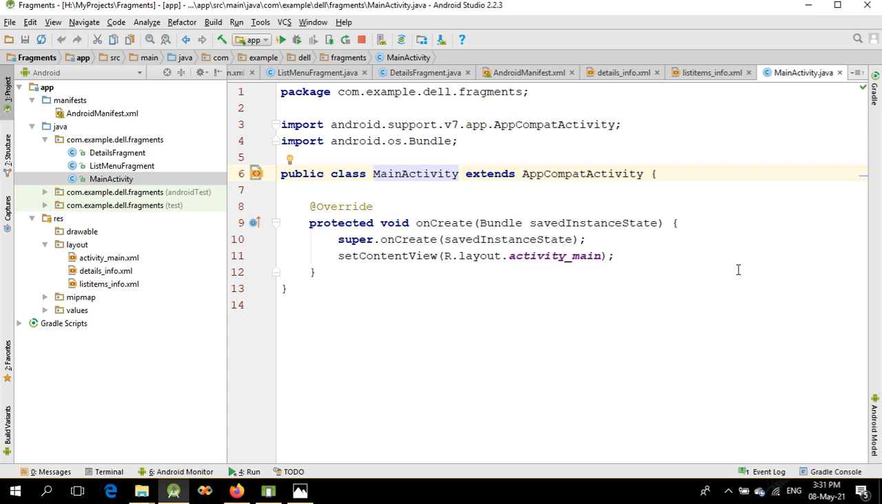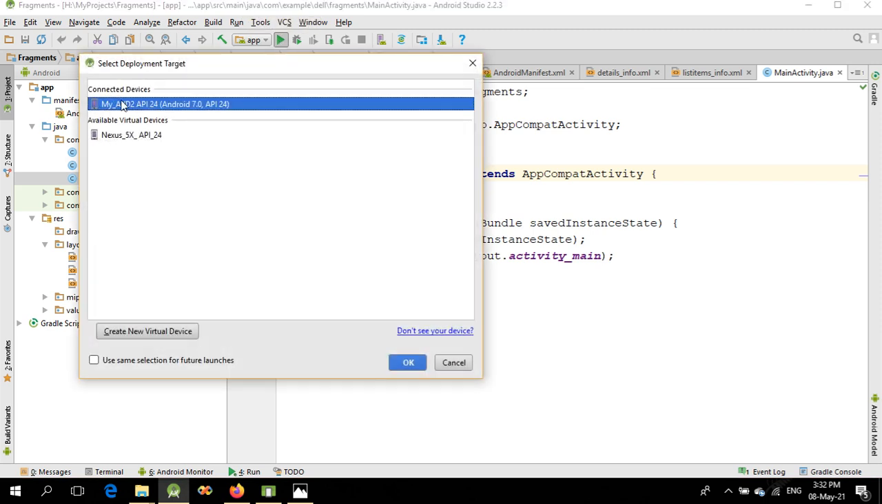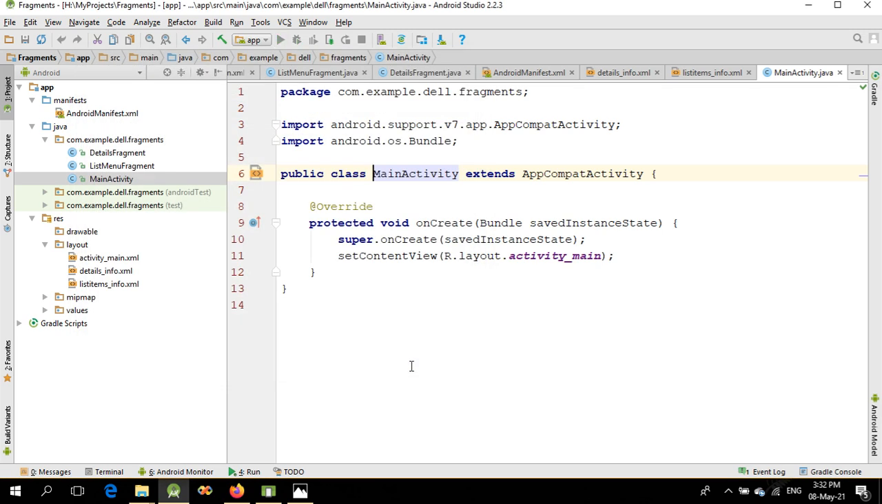Now we will run this application and see how it behaves. So I'll run this application simply by clicking on the run app button, and I will select this already selected AVD. It is in process.